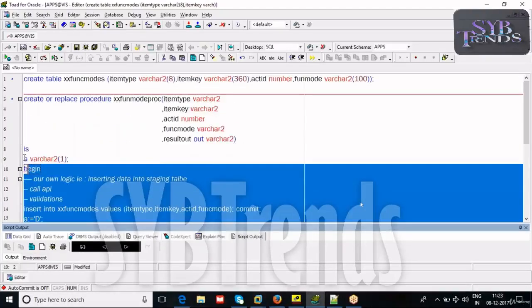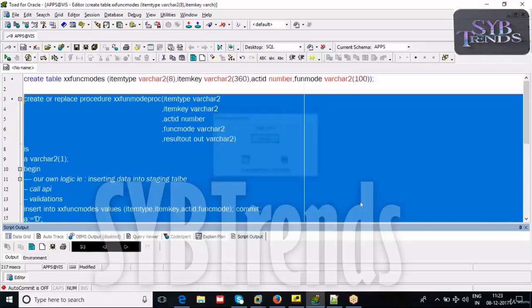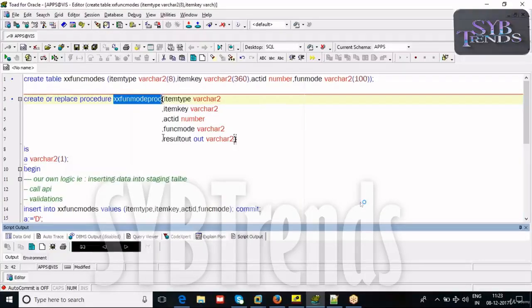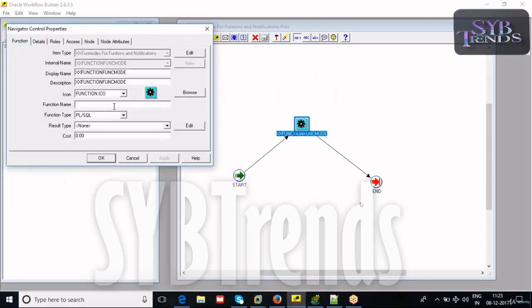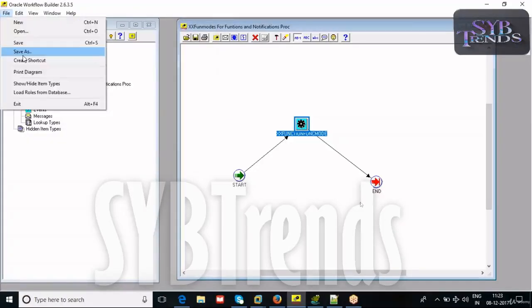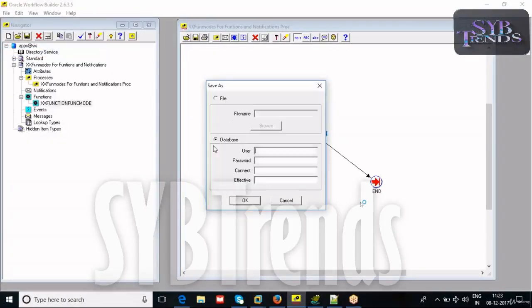Just compile it again because I have added the comments. Now just call this procedure. How to call this procedure from the workflow? Just go to a function where you will have a column called function name. Just place it, apply. And here I'm not doing anything. I'm not giving the cost, I'm not giving the result type, anything. Just I'm calling the procedure from the workflow. That's it. And compile it, save as into your database.